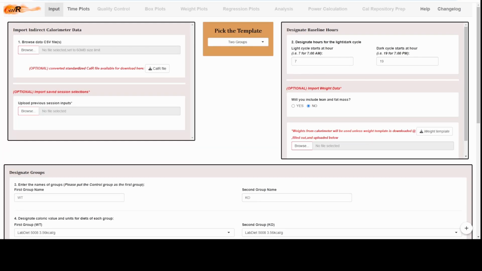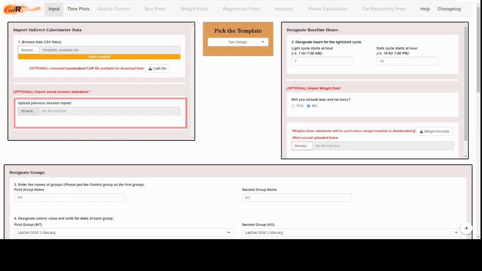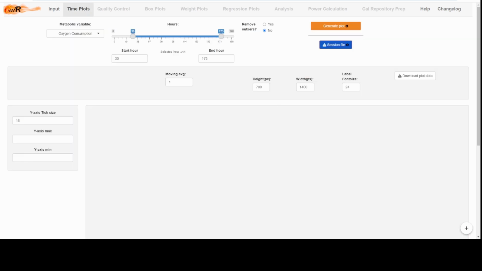Hi there. This is an introduction to the Timeplots tab of CalR 2.0. To prepare this example, let's upload the example file into the Input tab Browse CSV File option. Let's also upload the session file into the Upload Session Inputs option. Once the files are uploaded, we can navigate to the Timeplots tab.